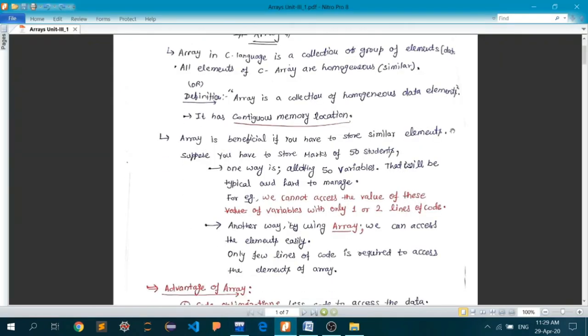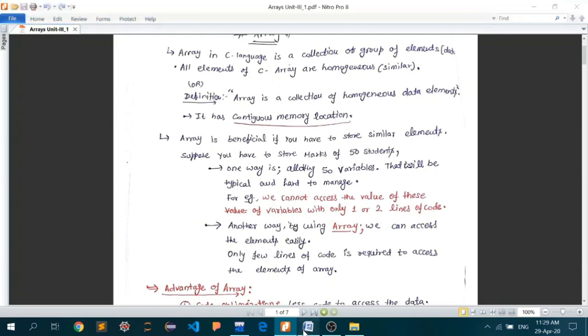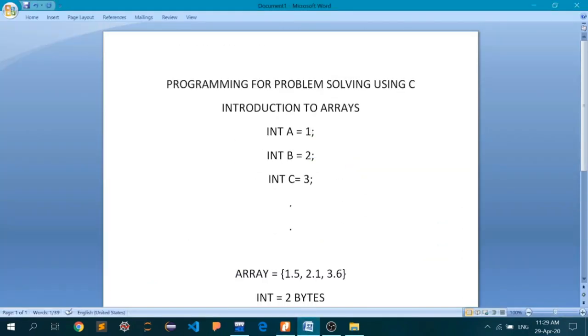Now let's go ahead. An array is beneficial if you have to store similar variables. Suppose you have to store marks of 50 students. One way is allocating 50 variables, which will be typical and hard to manage. We have seen this example. If I have to store 10 data points, the conventional way is to initialize 10 variables like A, B, C, D, E, F, whatever the number of points you want to store, and each variable will store the value of one data point. Each should be declared as an integer if you want to store integer data points, obviously.